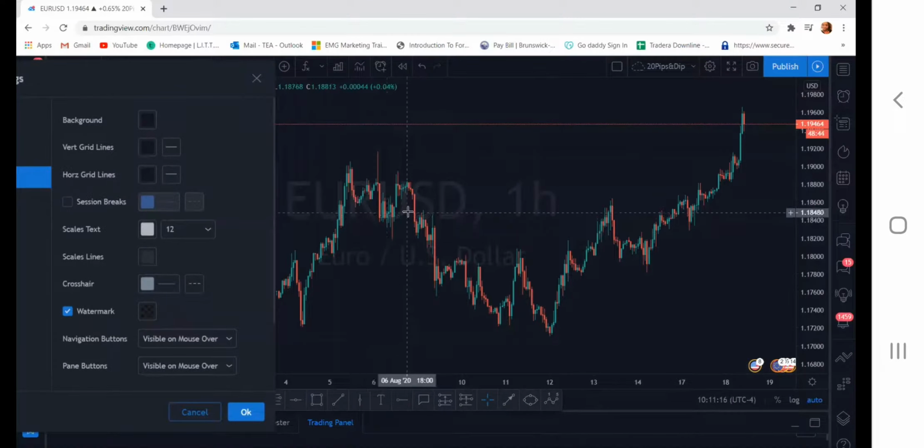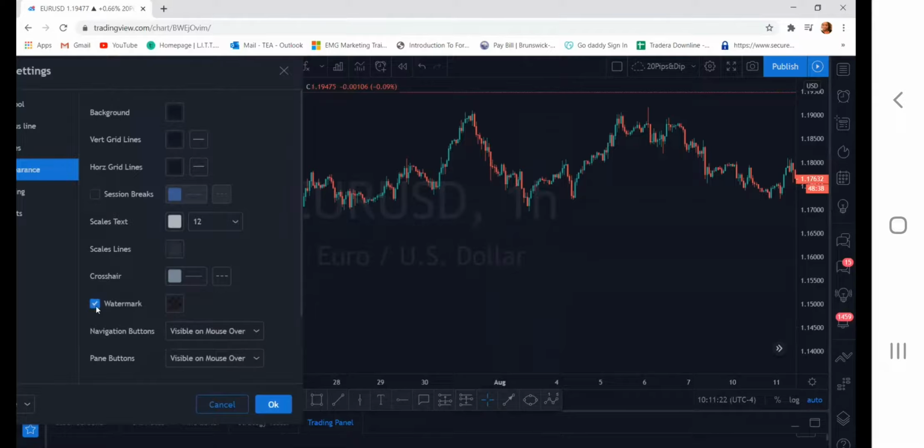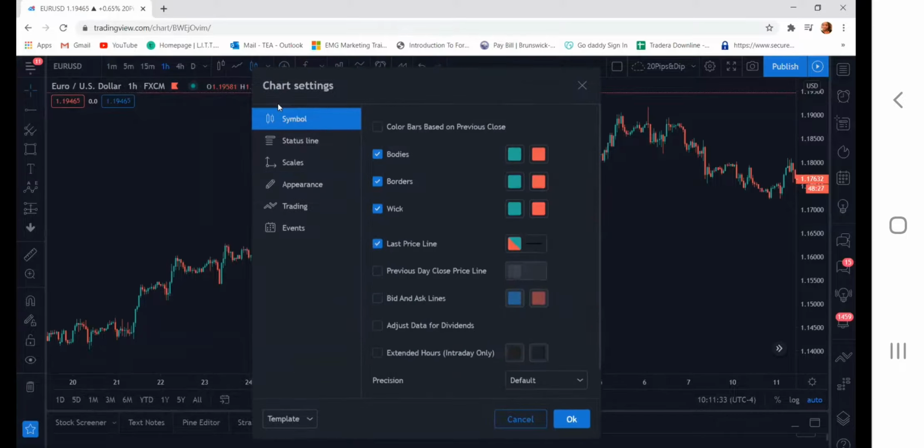Now in the background, if I move this, you're seeing the euro dollar on the 1 hour time frame. This is called the watermark. You can take it away if you just want a clear background or not. Okay, I like to keep mine on my screen. Then we're gonna go to symbol.